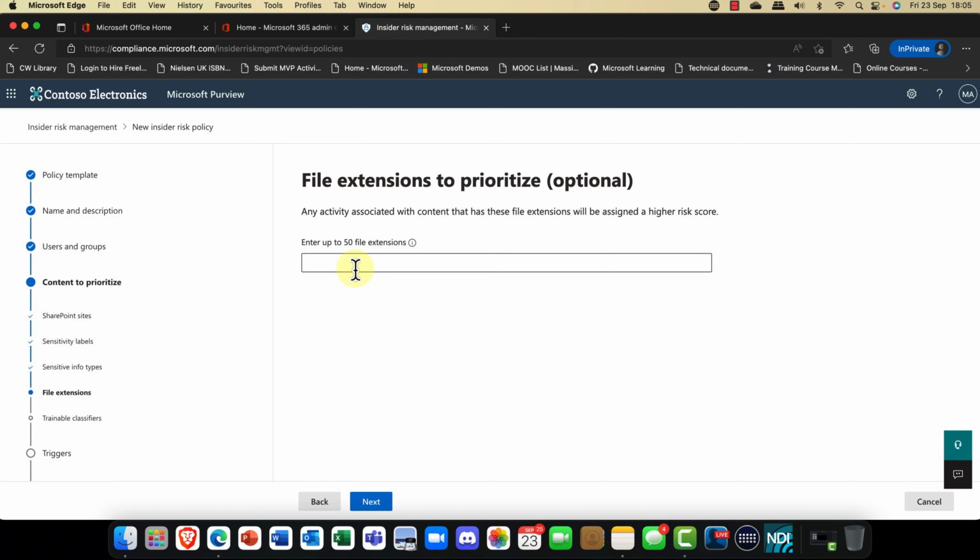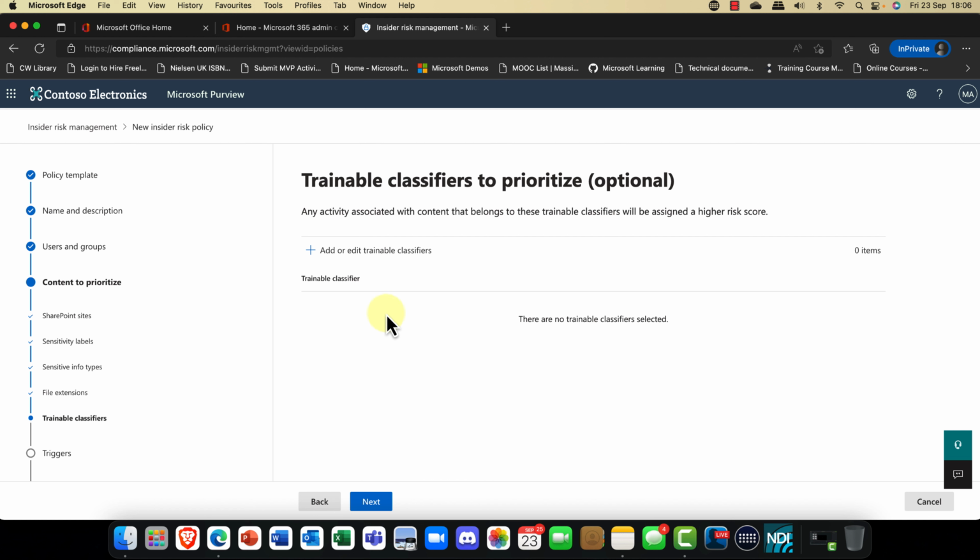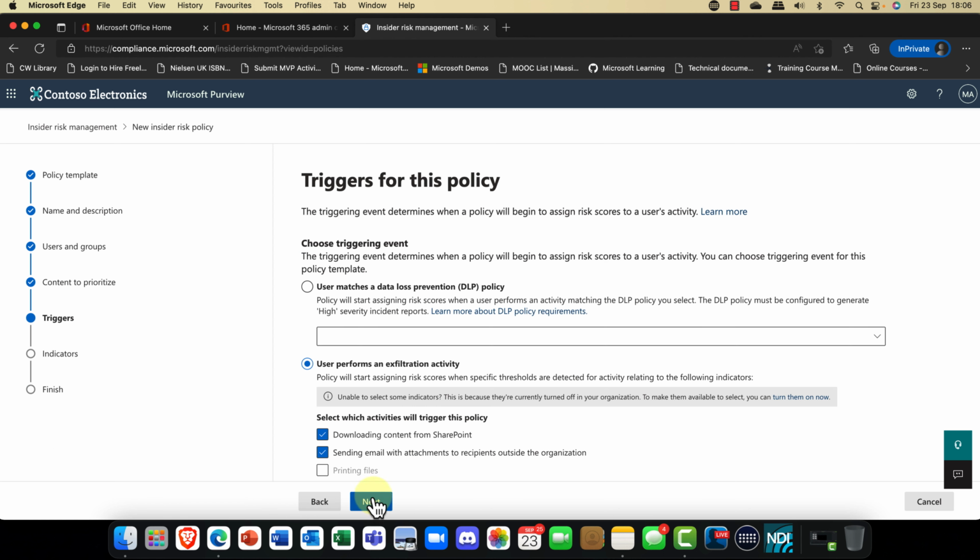All right. Now, you can also add up to 50 file extensions, and you just basically separate them by a comma. So doc, XLSX, PDF, and so on. You can add all those in. Do you want to add in any trainable classifiers? For the purpose of this demo, I'm not going to do that. I'm just going to click on next. So choose a triggering event.